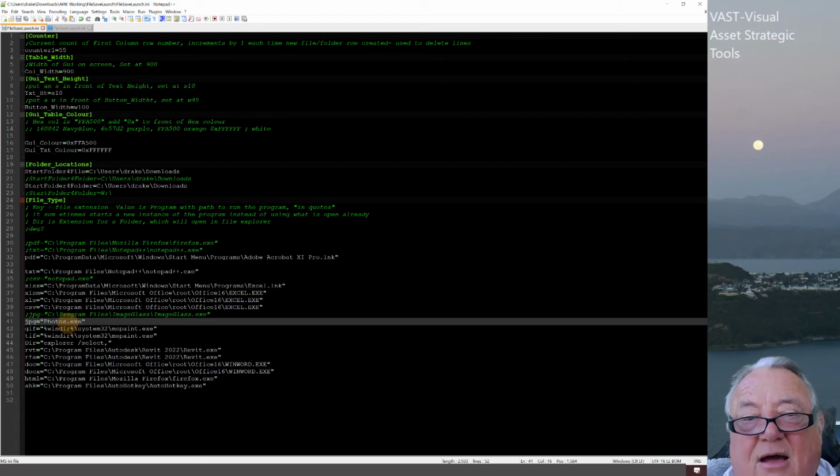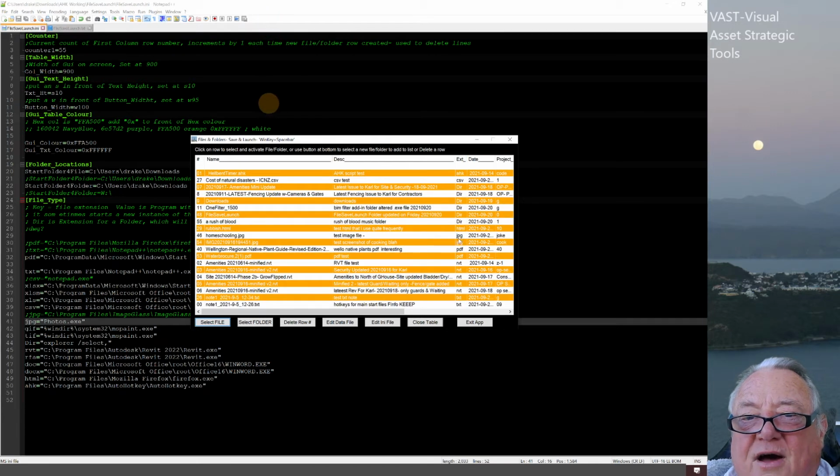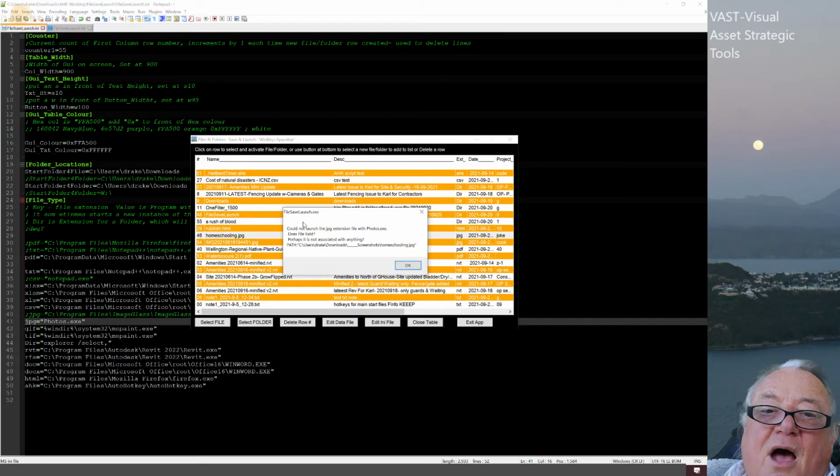So I'm saving this. Now I'm just going to go and find myself a JPEG file. So let's just sort and find a JPEG file. Now when I double click on that file, it says could not launch the JPEG extension file with photos.exe. So it asks you two questions. Does the file exist? Now this is an important one with me because this is in screenshots, and I clean these out regularly. So that link may have died.